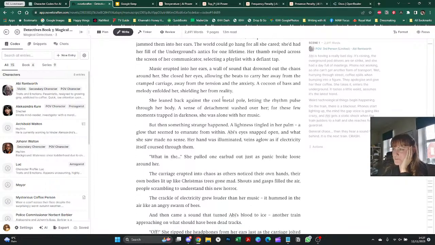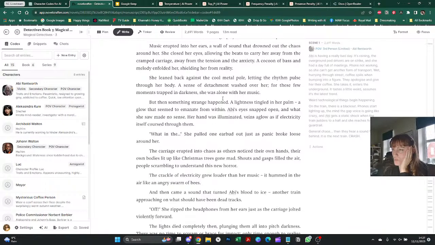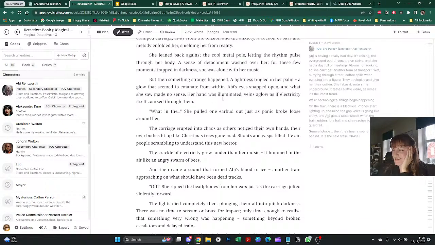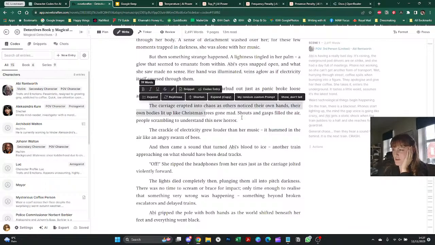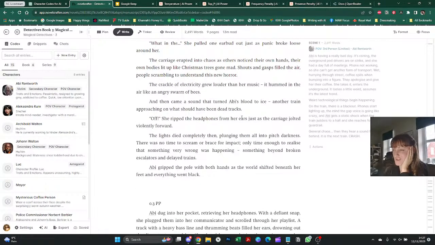Defiant is there again. A cocoon of bass and melody. Okay, this is having everyone go glowy, which isn't the case, but you know.